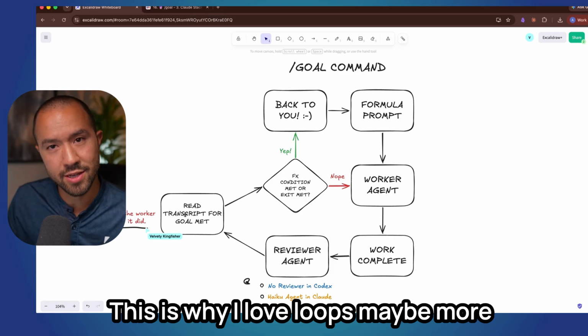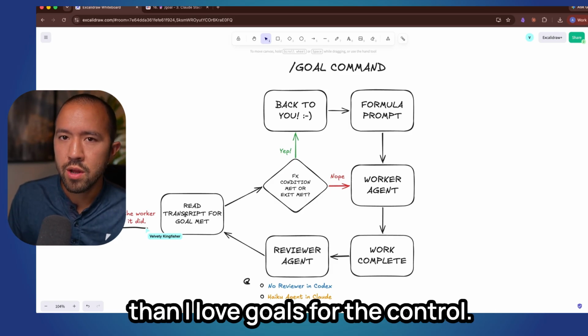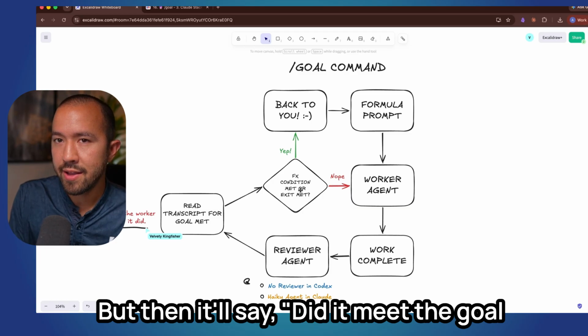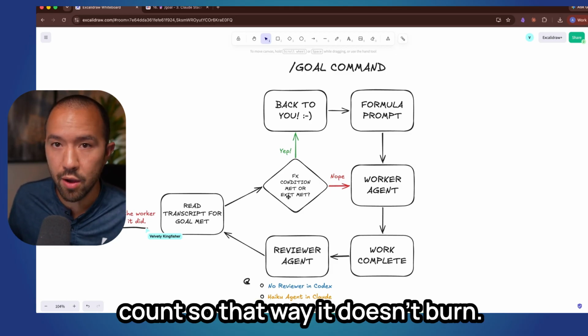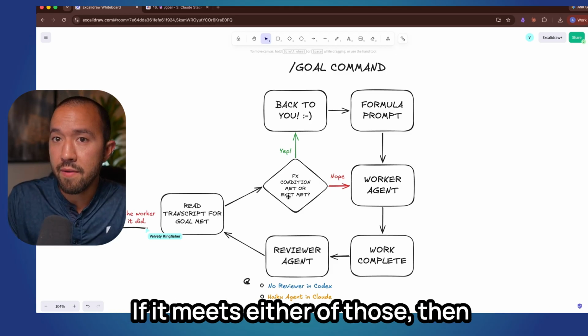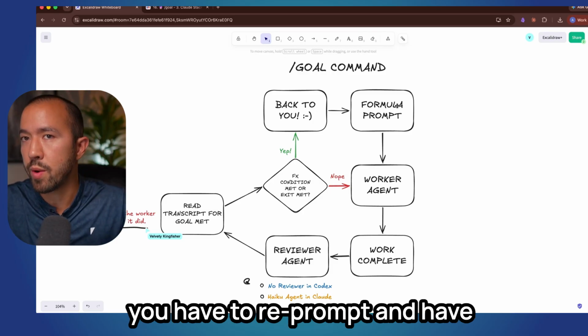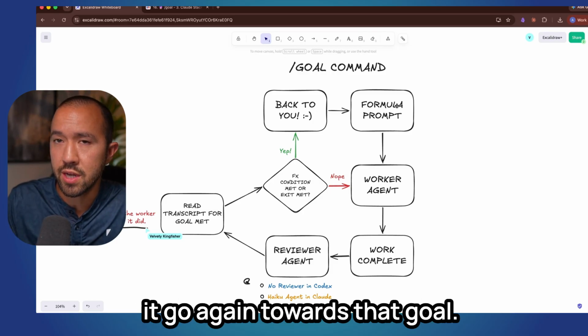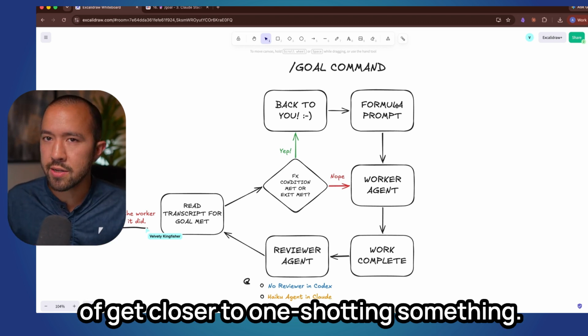This is important. This is why I love loops, maybe more than I love goals, for the control. Then it'll say, did it meet the goal, or did it hit the stop condition or the turn count, so that it doesn't burn. If it meets either of those, then it hands it back to you. And then you have to reprompt and have it go again towards that goal. Goals are a better way to get closer to one-shotting something.